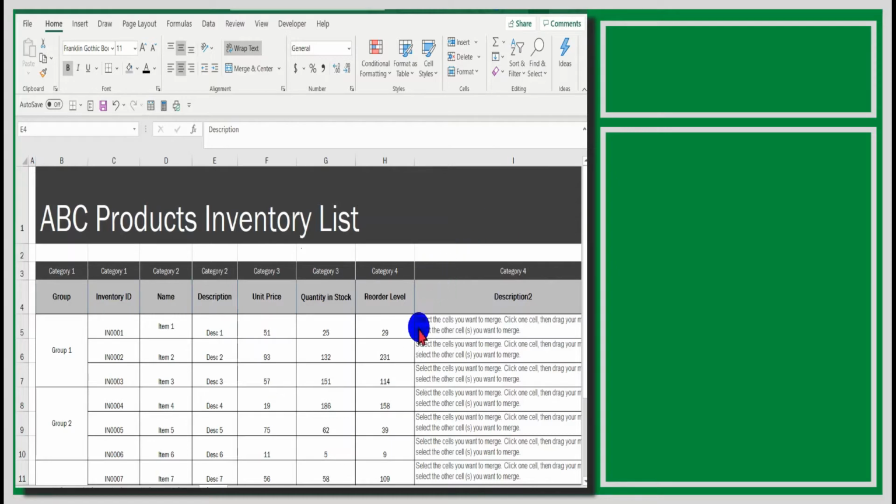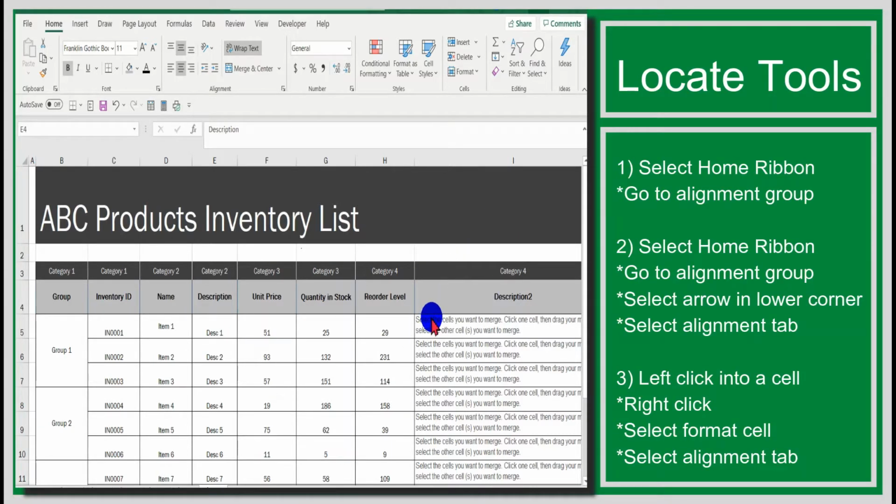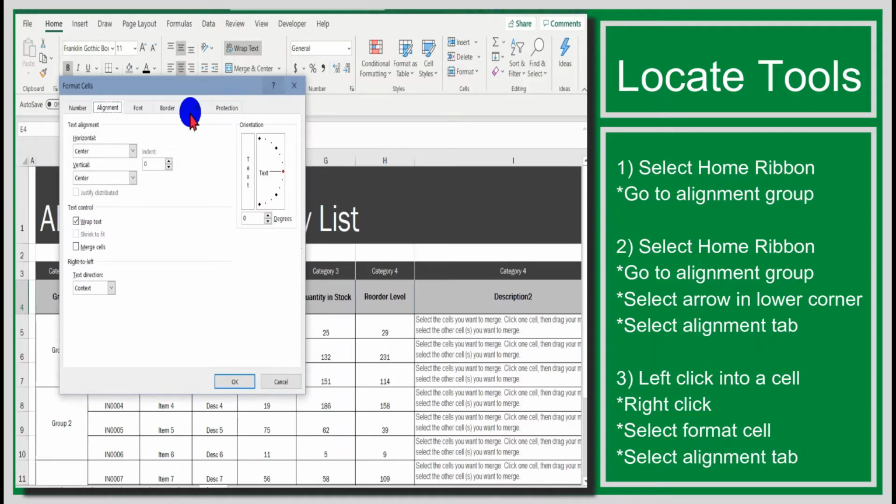Before I dive into the lesson, I would like to talk about where we can find our tools for this session. We'll be working in the alignment group. What you want to do first is go to your Home tab and go to your alignment group for your tools. We will review the alignment, indent, and rotating options. Another way that you can locate your tools is by simply going to the drop-down arrow in the alignment group. Let's go ahead and take a look.